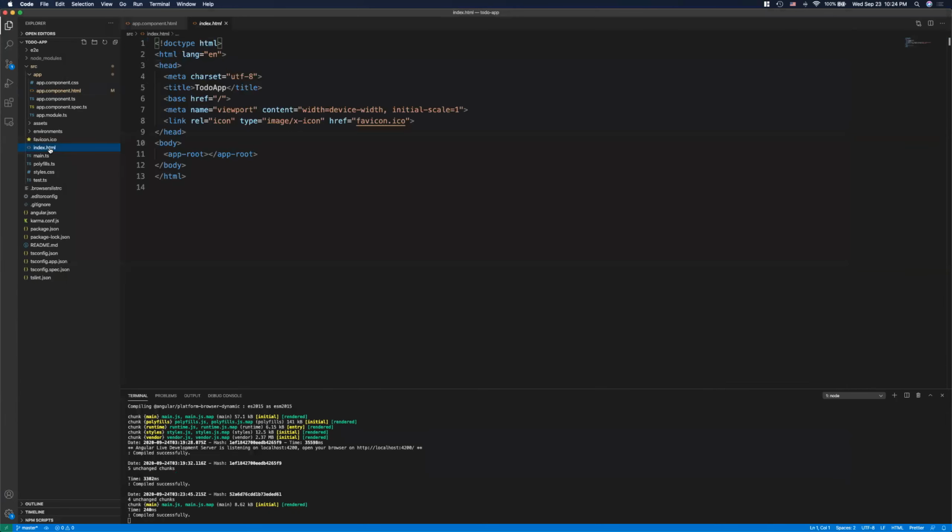So in this index.html, this is just a single page application. I have my doc type, my HTML tag, head, title, and body. Remember 2830? Remember the 5 required tags? Here's number 1, the doc type. Here's number 2, the HTML tag. Here's number 3, the head tag. Here's number 4, the title. And here's number 5, the body. Those are the 5 required tags.